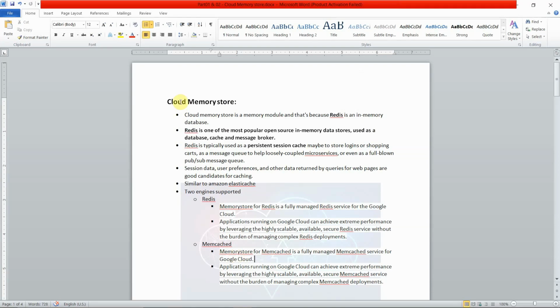So, Cloud Memory Store. It is an in-memory database, and we will be using a package called Redis. So what is Redis? Redis is one of the most popular open source in-memory data stores. It's an in-memory data store used as a database, cache and message broker.